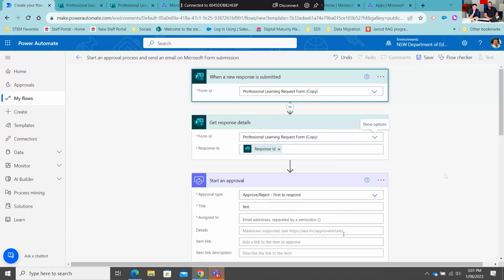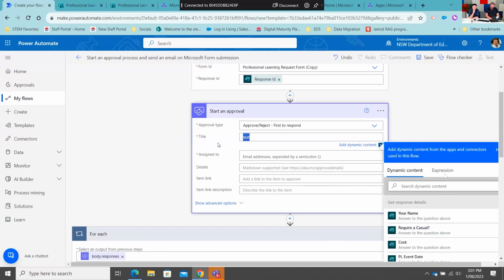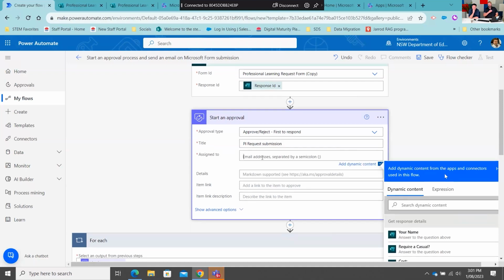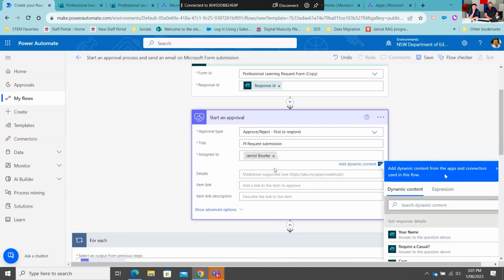The next thing it goes into, which is part of the template, says, all right, let's start the approval process. First to respond, I'm just going to say that this is a PL request submission, whatever name you want to give it. Who's it going to be assigned to? So in this process, I'm going to assign it to myself. And it should look me up. There I am. And then I can put some details in here.